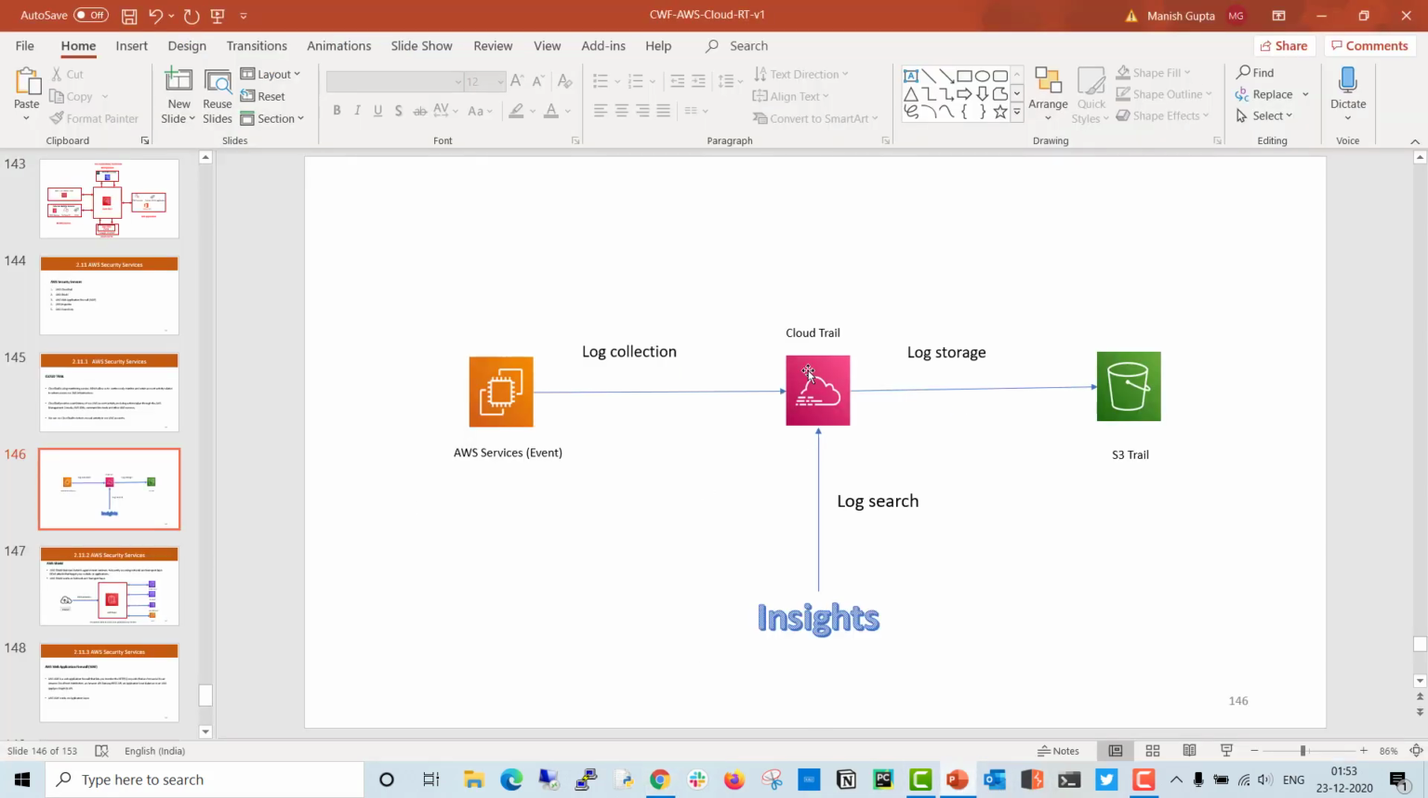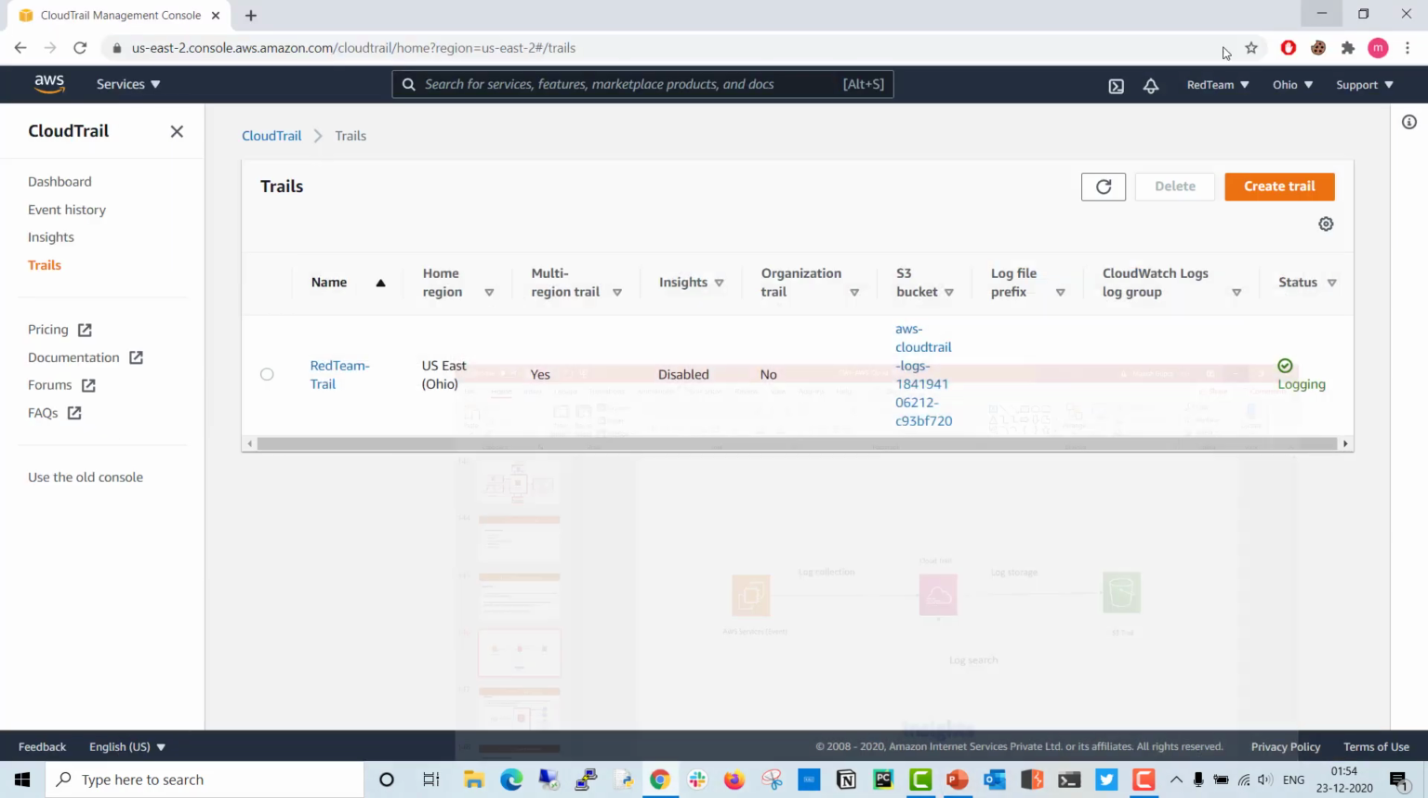So how can you collect the log? You can collect the log from different AWS services in the form of events, or basically API calls. You can store the log by creating the trail, and you can view it via creating insights or event history. Event history also lets you search the log, but you can also create insights.